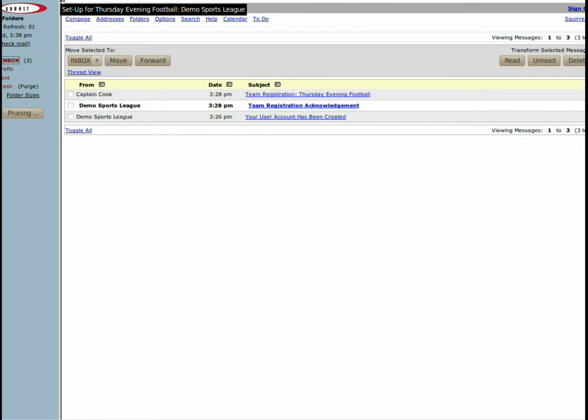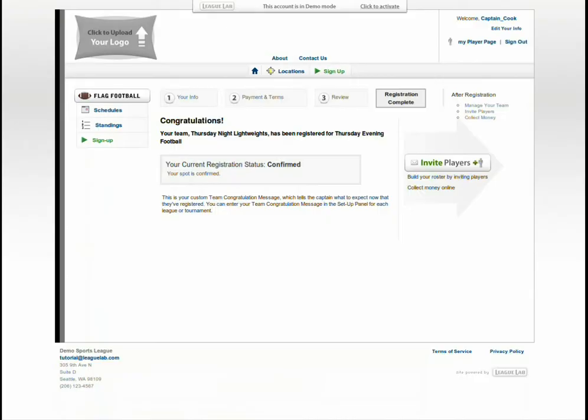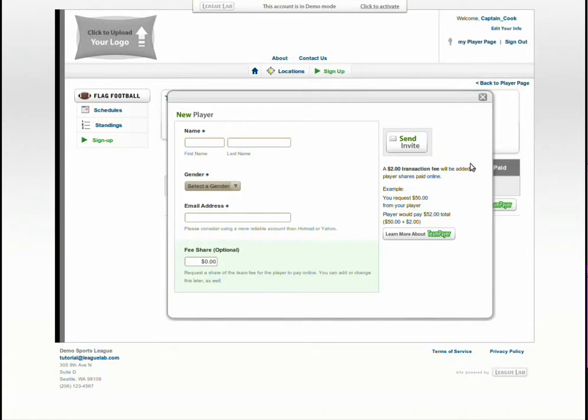So let's go back to Captain Cook and let's invite some players. So this is Captain Cook's team management panel. When the roster's empty like this one is, we automatically pop up the new player window so that we can invite some players, because there's not much else to manage with this team yet. So let's invite somebody. We'll invite Sam Smith, a male.